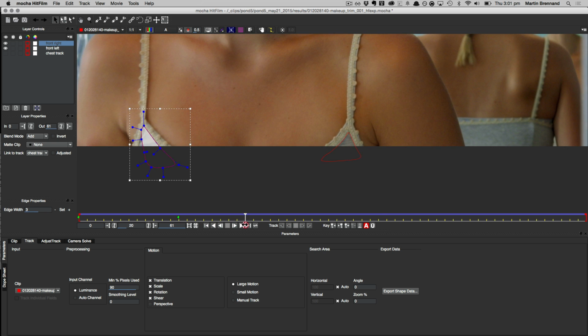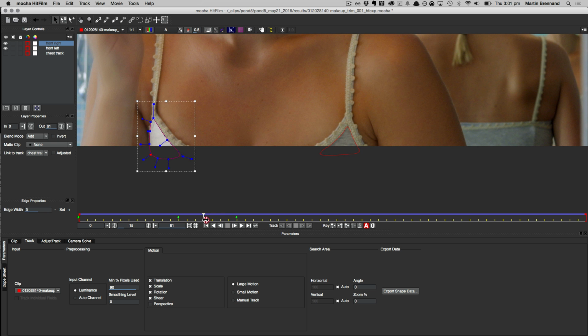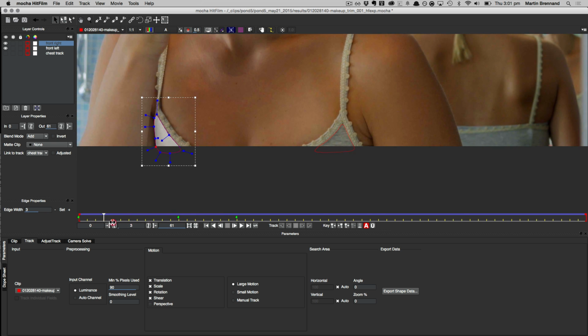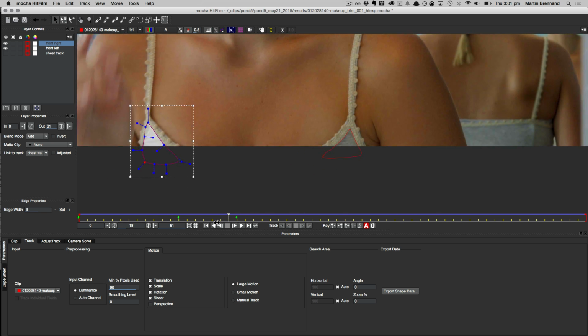So let's move across to about here, and I'm going to move this spline point over, and the same with this one, and we'll bring that out just to maintain the approximate shape. So let's just scrub back and see how that's looking, and that's distorting really, really nicely, and there's probably not much else we need to do there.